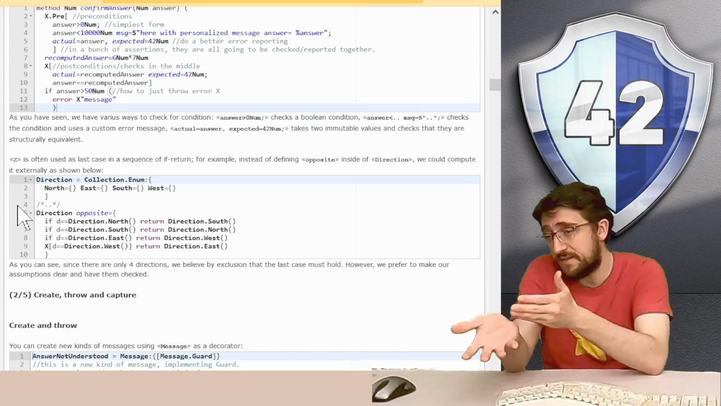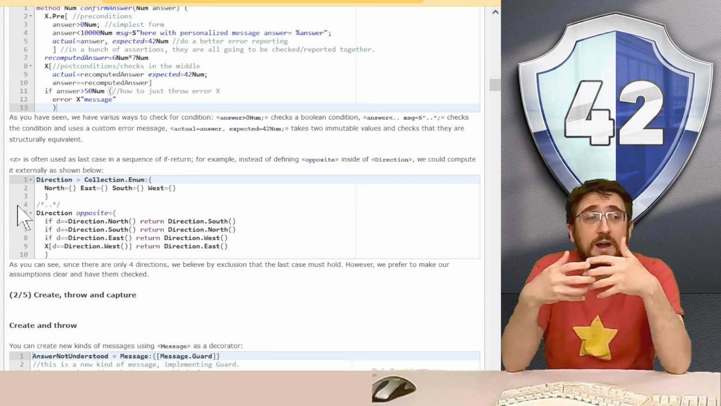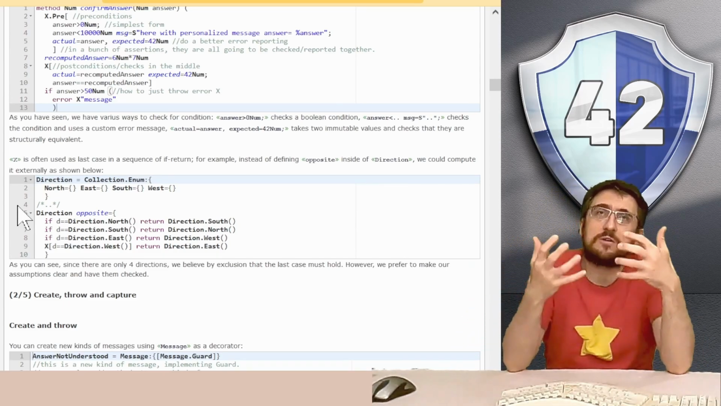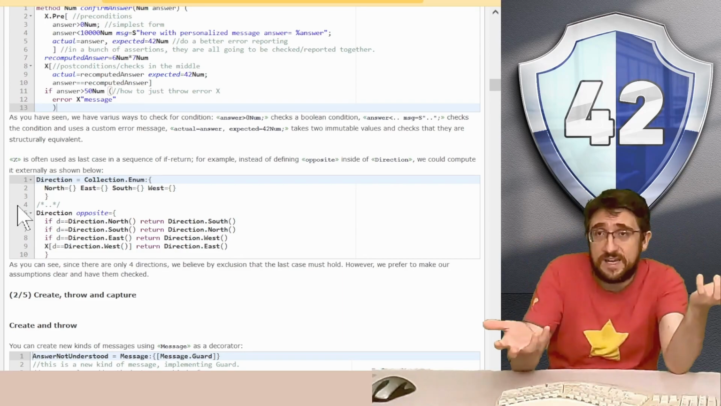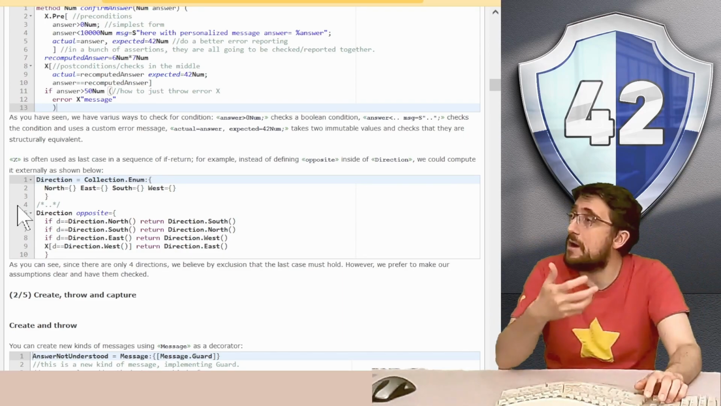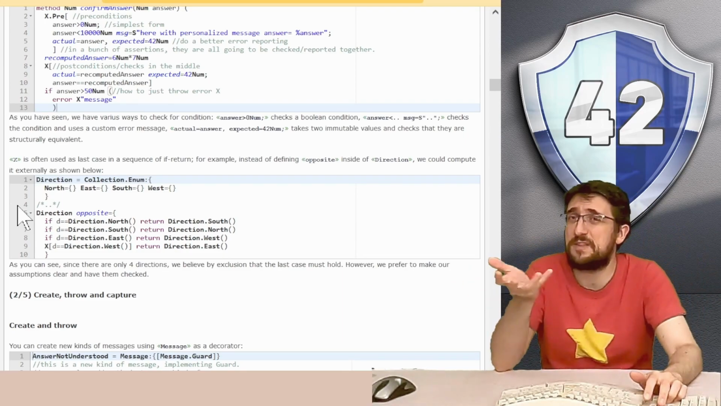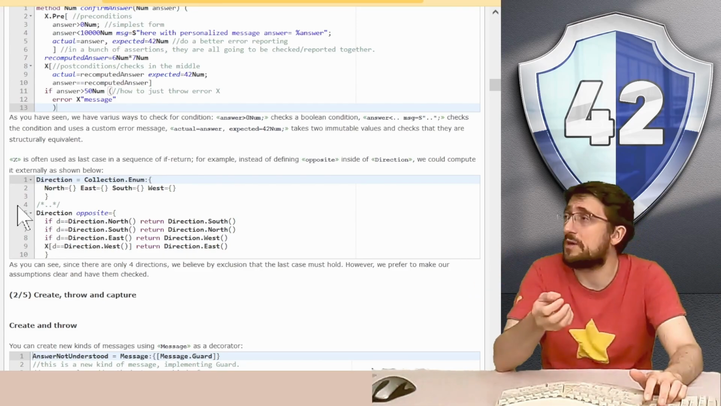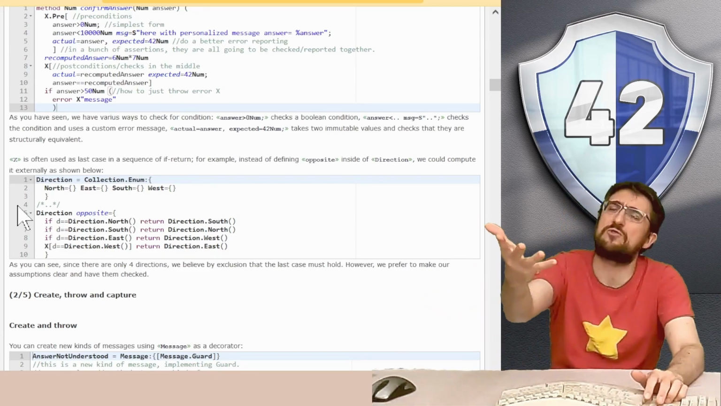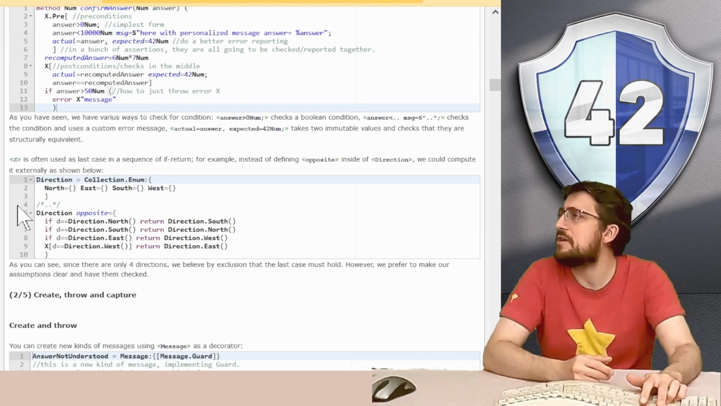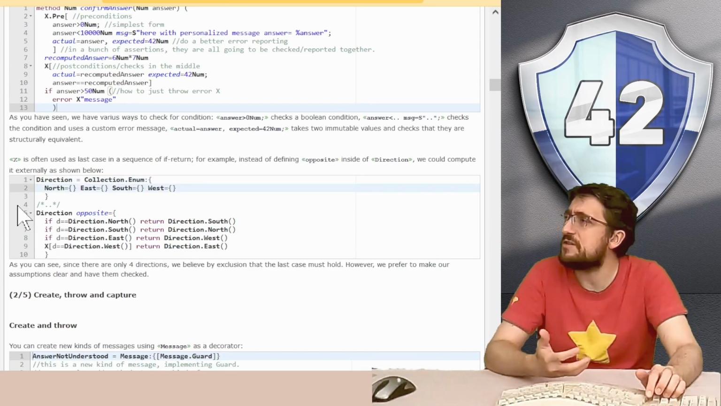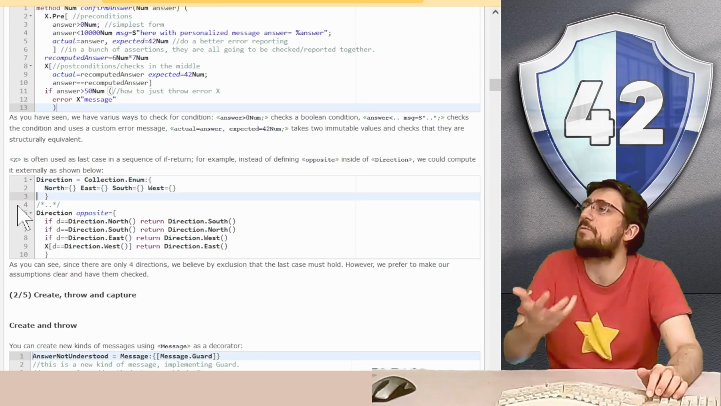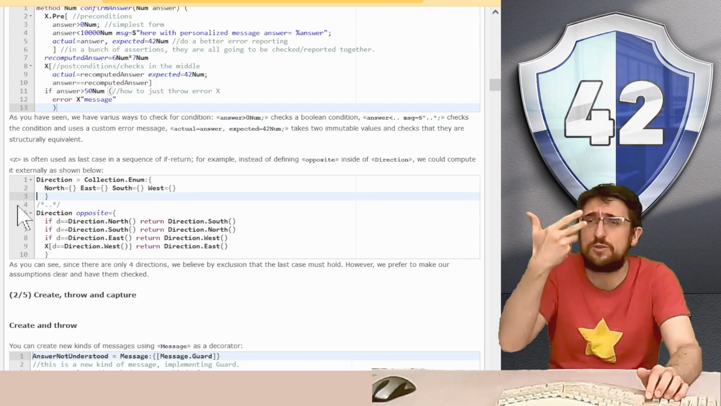Some are faster and some are more conducive to maintainable code. But it really depends on the specific case. So here we just want to go for basically a switch. We have our directions, and we have not put the opposite inside. So we try to put it outside.